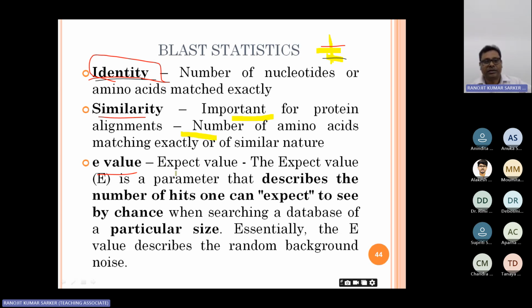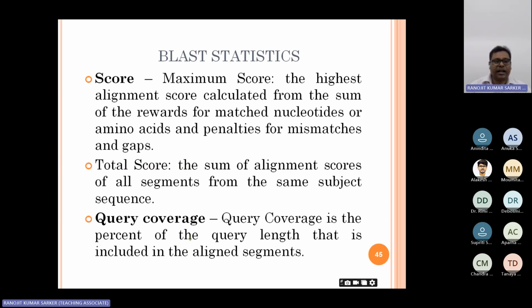And the E value, as we discussed earlier, is the expect value: the number of hits you can expect to see by chance. Okay, you see, this is by chance. Now, again, you will see there are score values: the maximum score, which is the highest alignment score or HSP we just discussed, and the total score, the sum of alignment scores of total segments from the same subject sequences, right? And here is the point I was searching for.